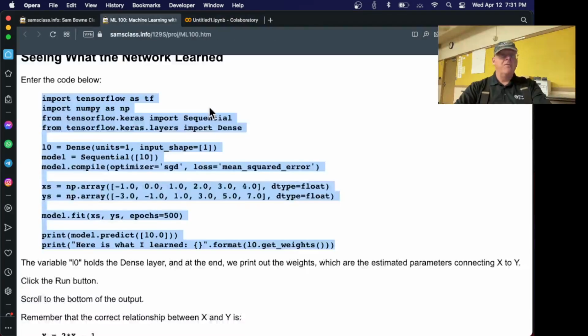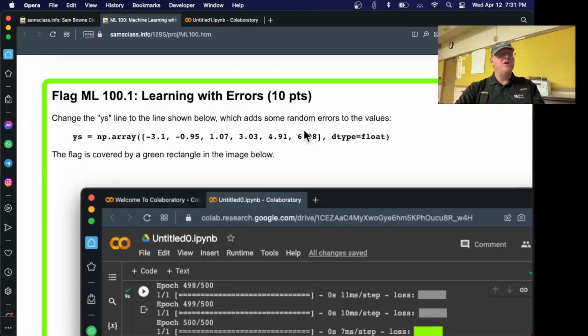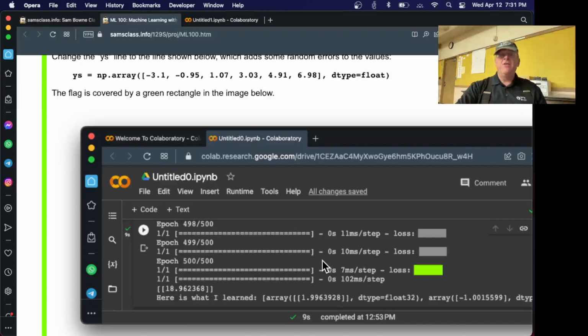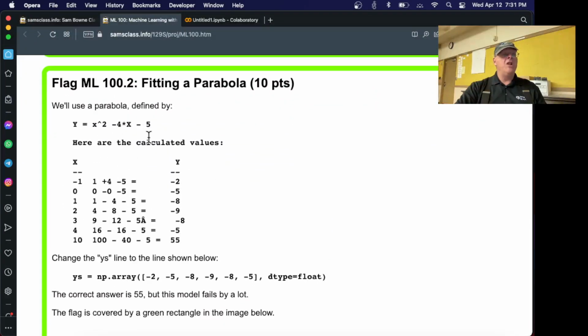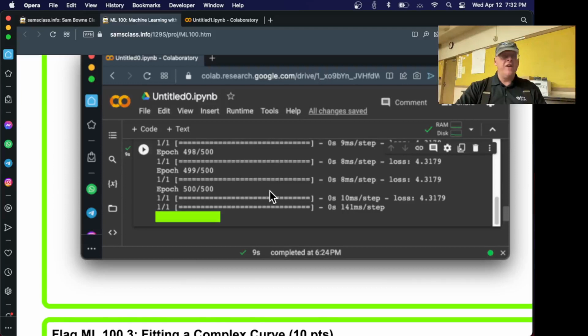So it's a very simple puzzle. Machine learning ought to be able to learn that. So I gave you one where you just add some errors, so it will not be a perfect fit, and then you can find a flag. And then I made one which is a parabola, a curve, instead of just a straight line. And if you try that, it's going to have a pretty miserable fit.